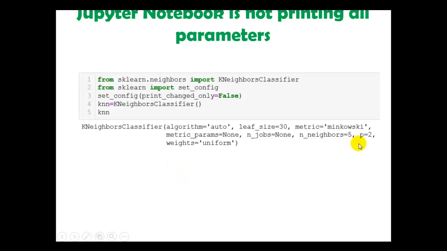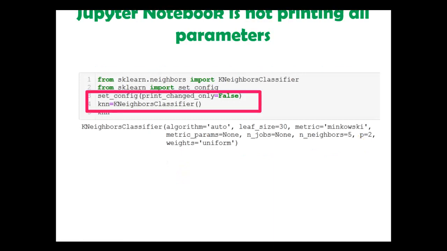Now here you can see we have to make this value false. That you can see, set_config print_change_only to false, because by default it is true. We want the default parameters to be printed like this. You can see, so it will print all the default and non-default parameters as well. Let me show you this practically in the Jupyter Notebook.